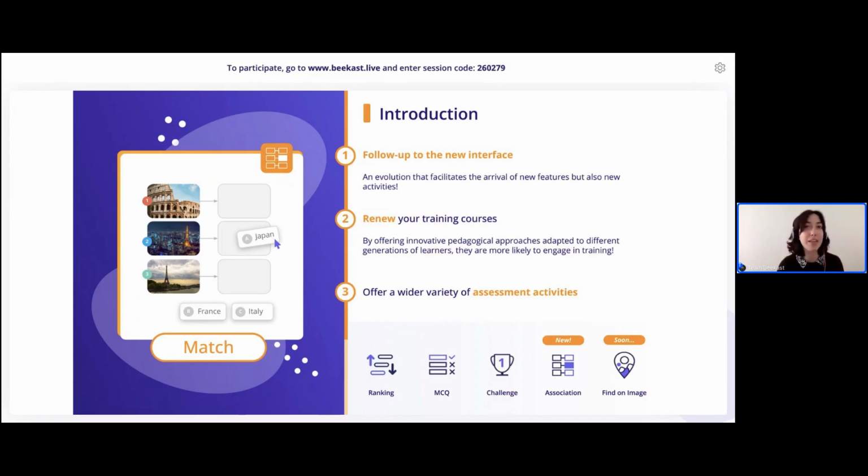And we only had three activities like this, and we thought it would just be a great time to add a new one called the association. And now I'm just giving you also a sneak peek, as you can see, on the next activity that will be coming out, which is called Find on Image.